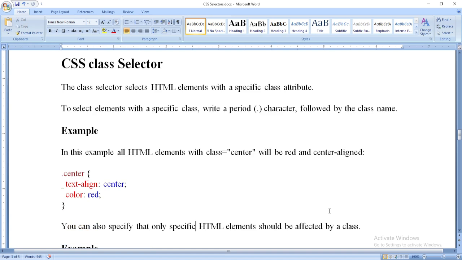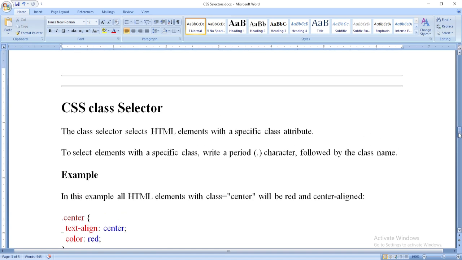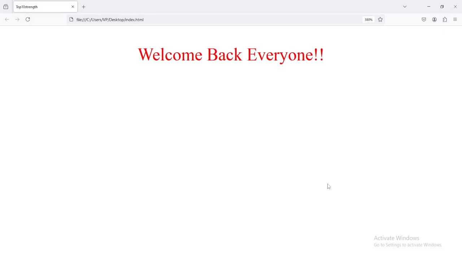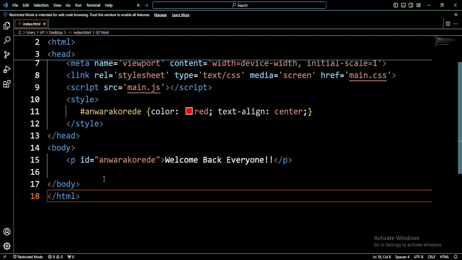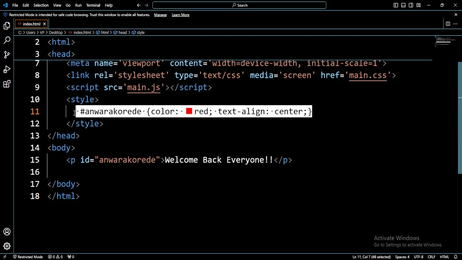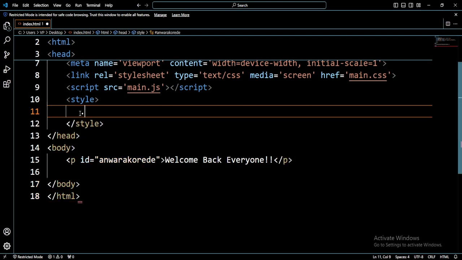So quickly, I'm going to show you how this works, and also we are going to discuss another way we can use these class selectors. So back to our document. As you can see, we have this from our previous tutorial where we discussed the ID selector. To define a class selector, this is how we are going to do it. We are going to write this full stop, this period character.